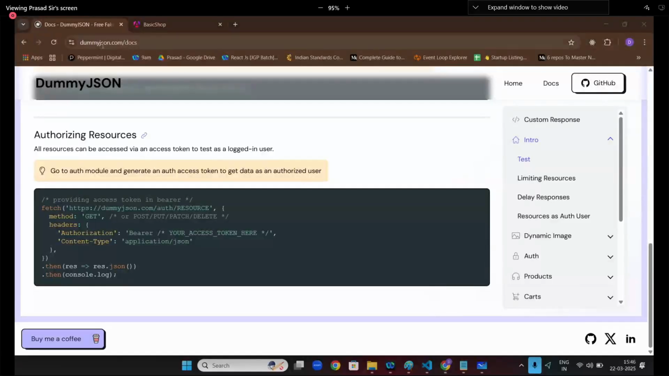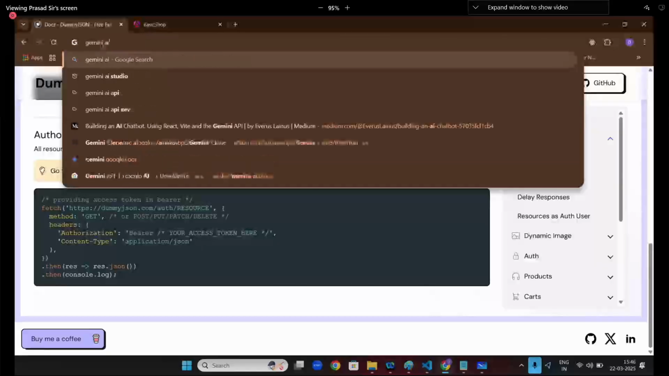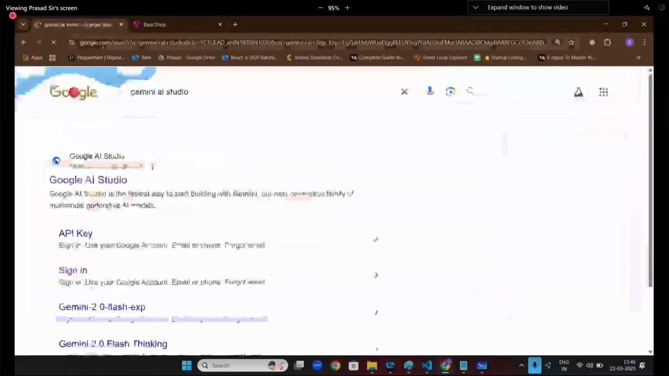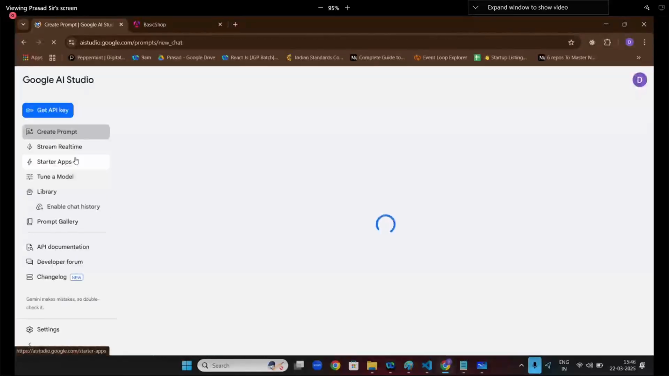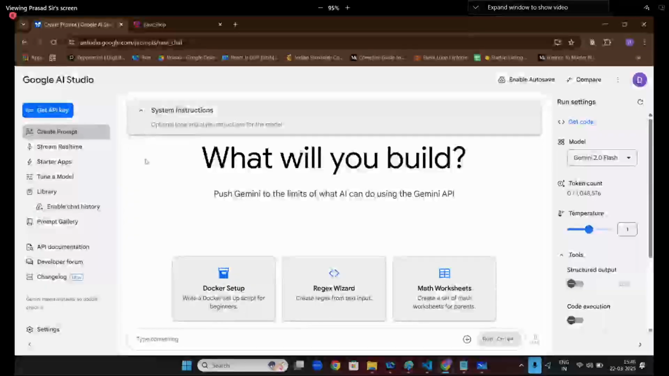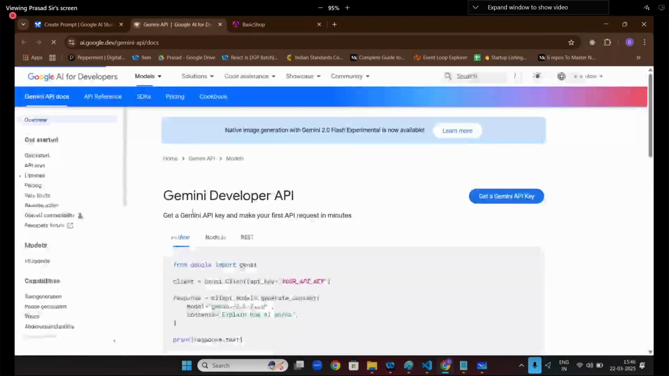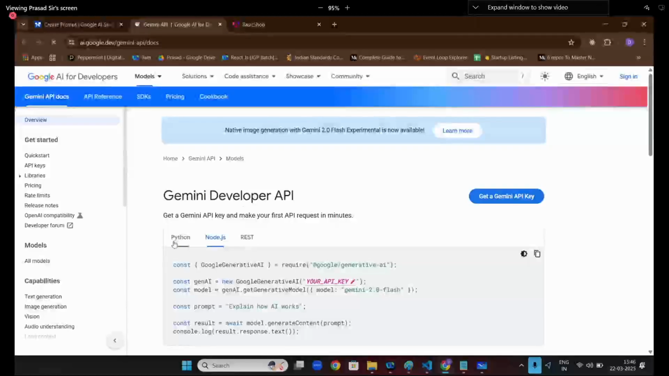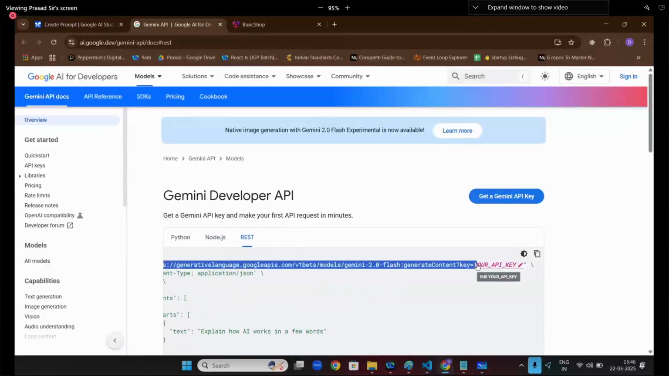If anyone wants to try Gemini, type Gemini AI Studio online. If anyone wants to try a chatbot tomorrow, in Gemini AI Studio you will get Gemini. They will show you how to do that also. API documentation, REST. See, this is the link for the Gemini API.